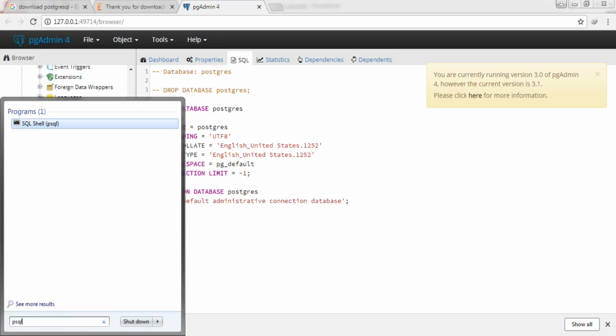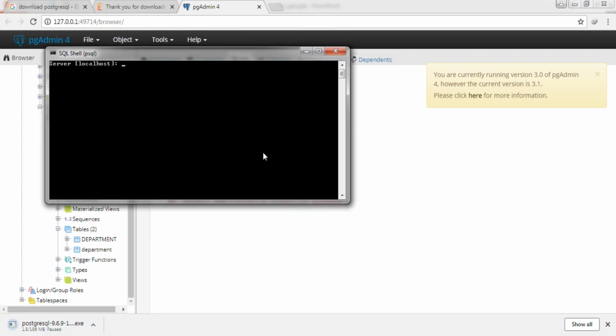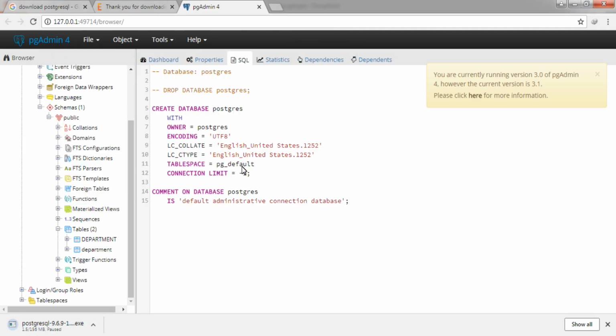If you go to psql, you will find psql, which is a command line interface. Through this also you can access the PostgreSQL database. So these are the two ways through which you can access the PostgreSQL database, and this is how we can install the PostgreSQL database on top of Windows 7.